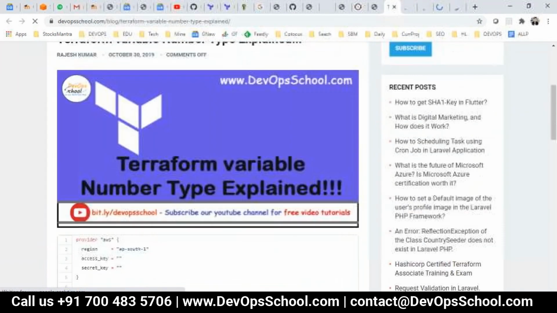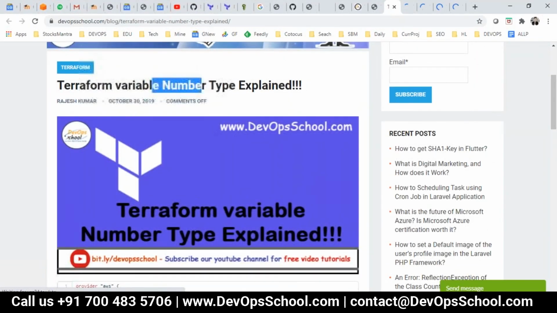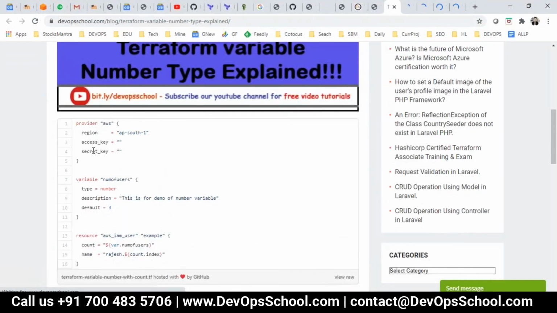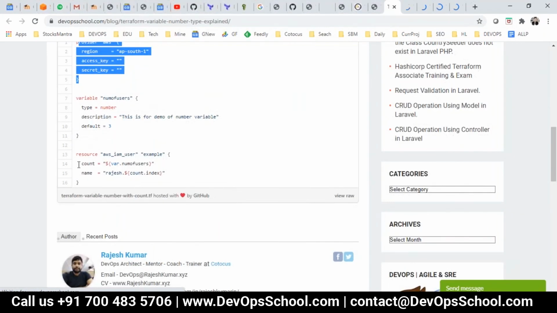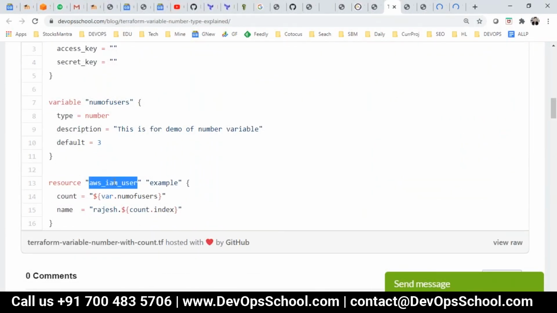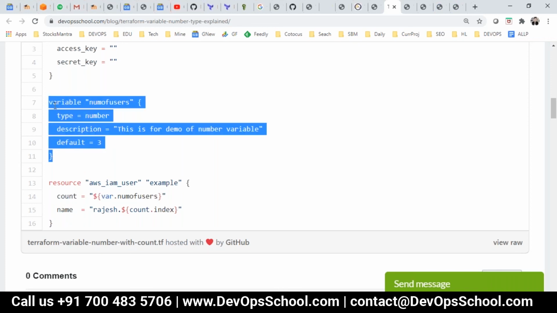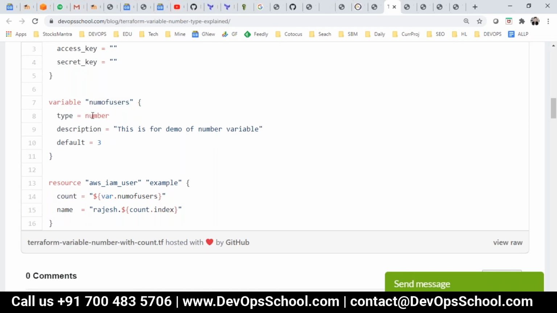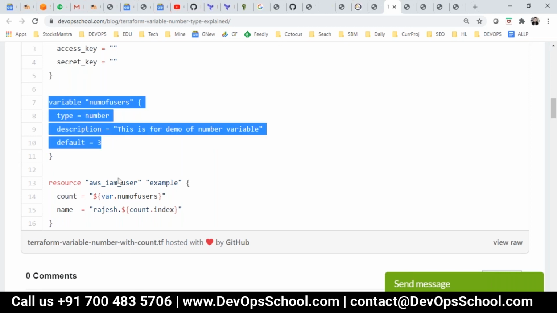So for that, look at this, this is one of the types, which is called number type. Here is a very simple example. Provider, resources, look at this. Let me make it a little bit bigger. You are creating an AWS IAM user. Now you see here, count: how many users you want to create? See here, this is how you use the variable. Where do you declare this variable? In the .tf program. Variable number of users, type number, default value 3. Simple. That means 3 users will be created.